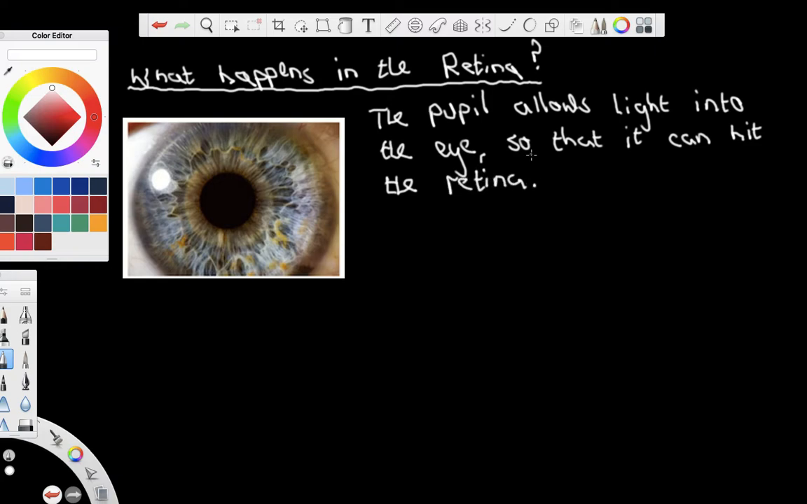Now, just for your benefit, because we've got this lovely diagram here, and it would be a shame to waste it, this middle part is your pupil. Okay, the black part is your pupil. The outer part that is coloured is your iris. So this part here is your iris, and your iris is different for each individual. So that's your iris. Okay.